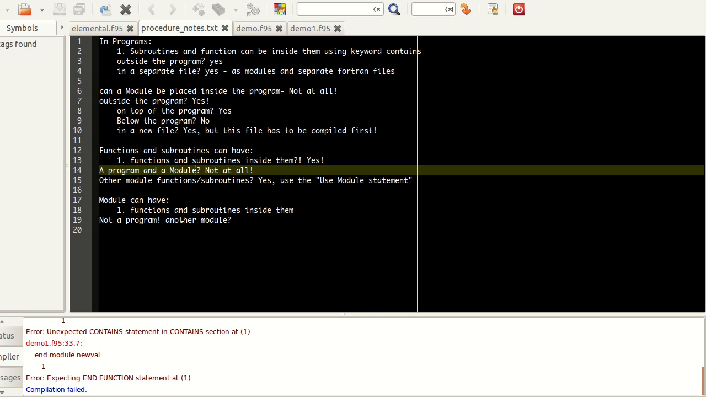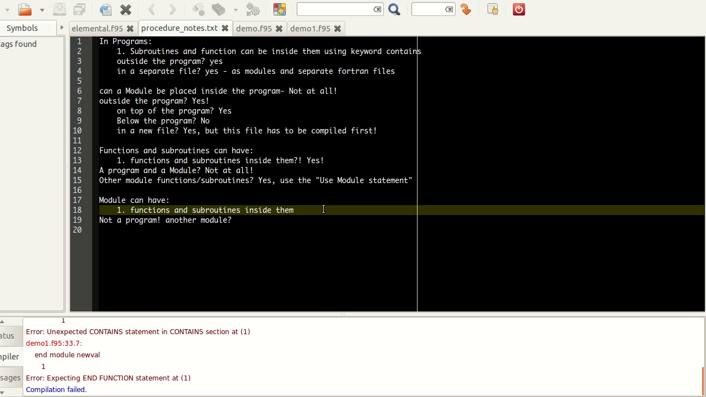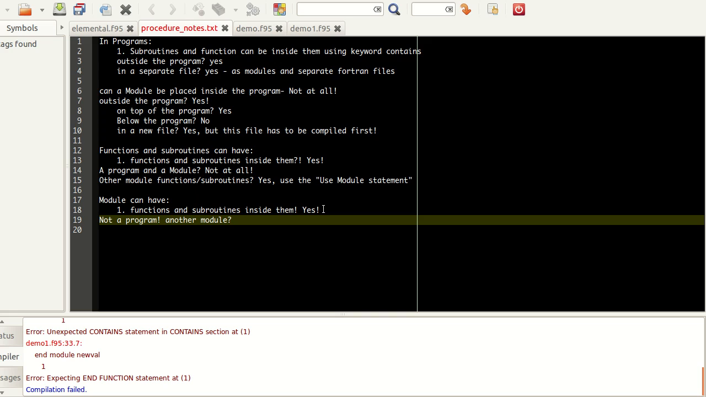Inside a module, can you have functions and subroutines inside them? Yes, of course. Yes, absolutely, because that is how a module is designed. Now, here's one more thing. Can I use the other functions and subroutines inside this module? Let's see. Let me type a program inside a module. I think it's not possible. Not possible. Okay.